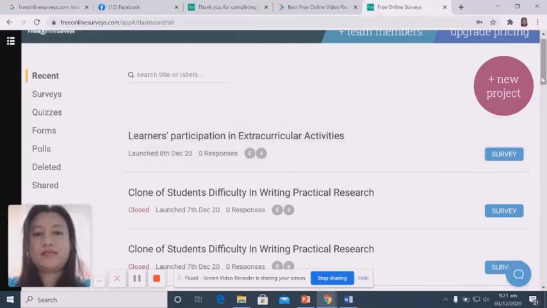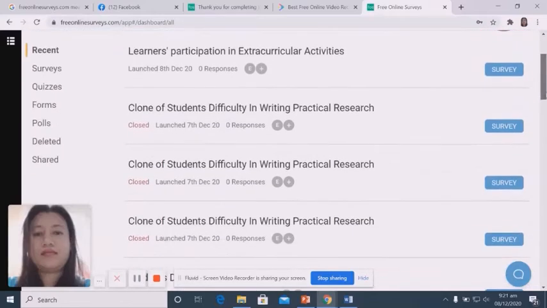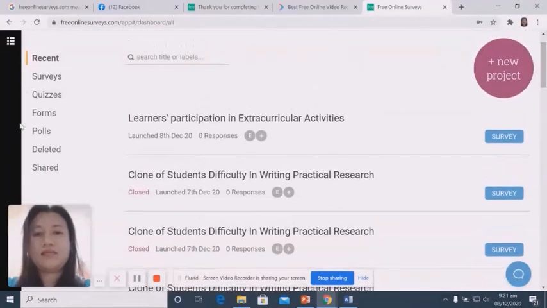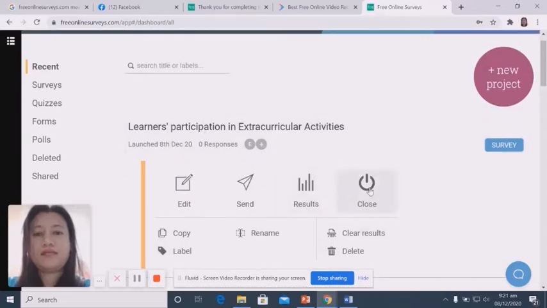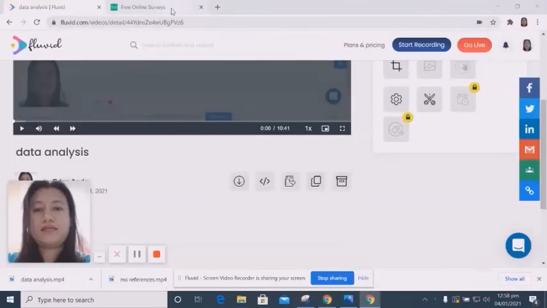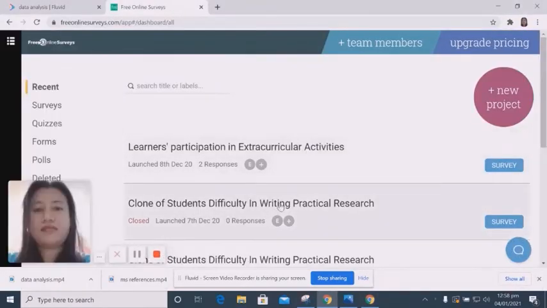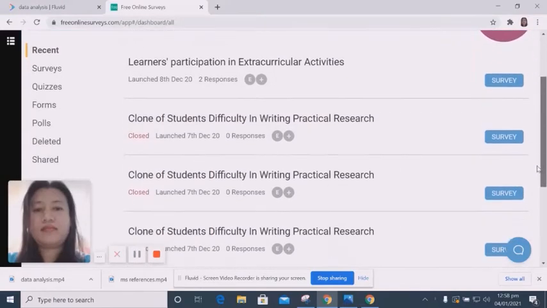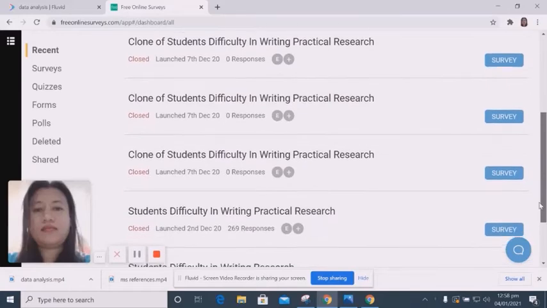Once the number of responses is finished, you can now close. Just click that, then click close. That means you can now close your responses. They can no longer respond. Even if they respond, it will no longer be recorded here. So, that's it. Once your survey is closed, the number of responses is completed.